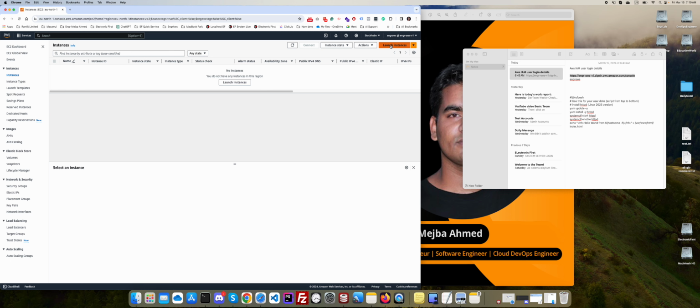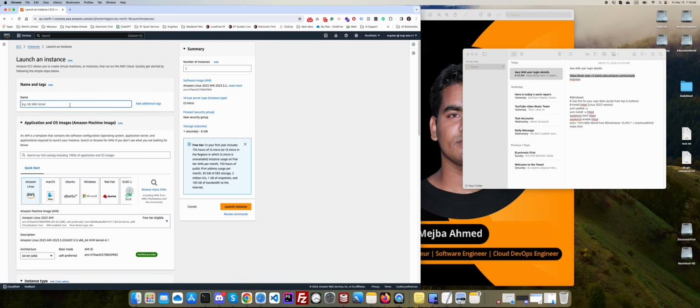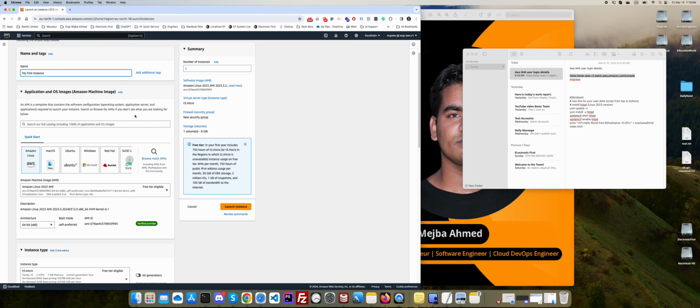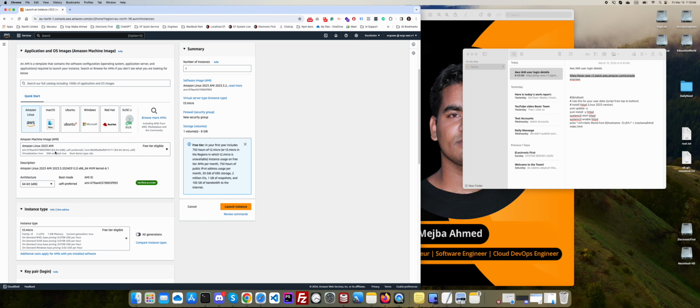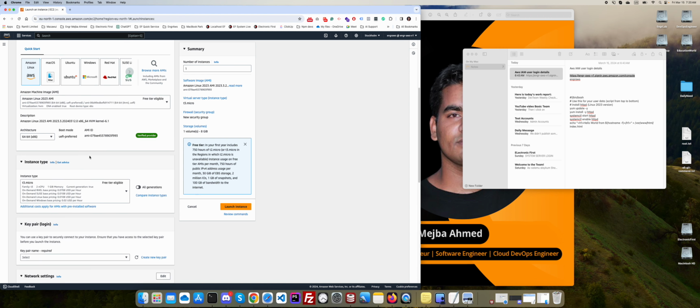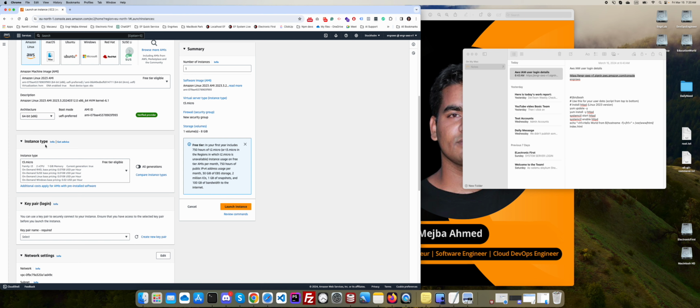Then click Launch instance. Put the instance name, first instance, and then select the Amazon machine image. Now I'm going to choose the Amazon machine image, Amazon Linux 2023. Then select the instance type. I select t2.micro.